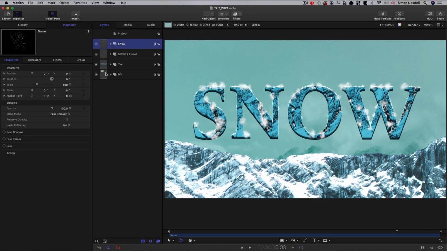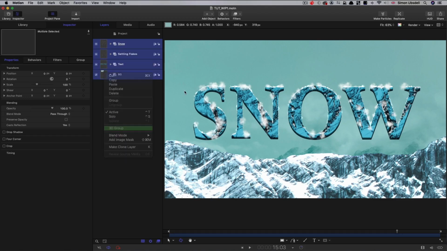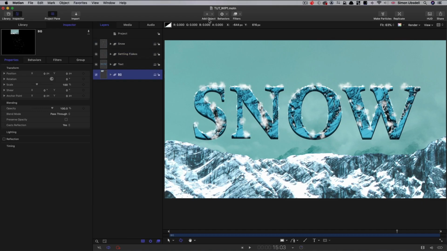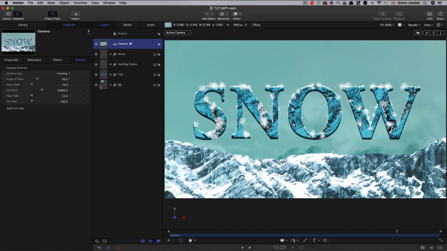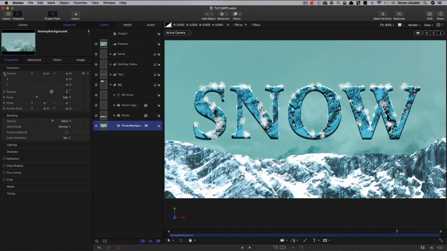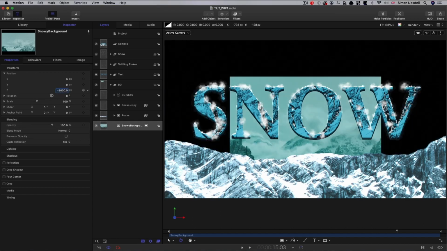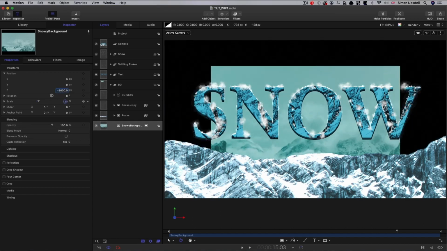So obviously we do want all of these actual groups to be 3D, but if we just added a camera, they would become 3D inside there. So it's kept everything 2D inside, which is exactly what we want. So now we could add a camera and everything is fine. So we can take our background and we can push it back, say 2000 pixels on Z, and then just scale it back up again.